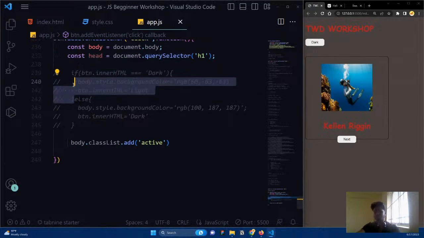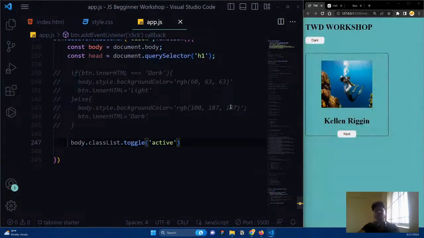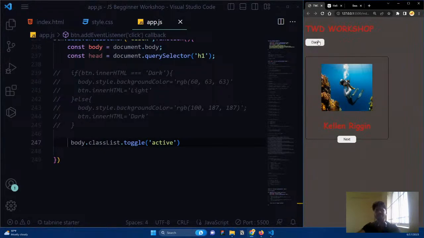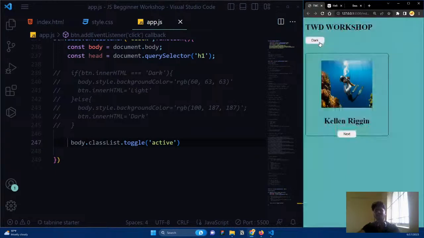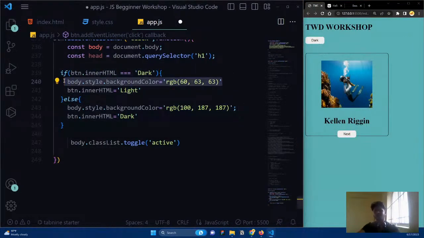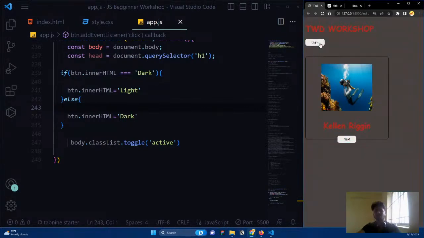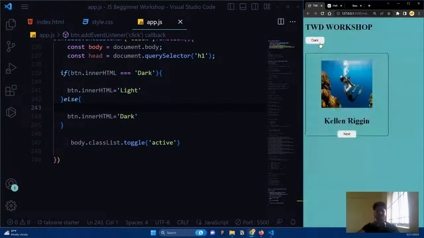Or else, if you only want to add a class and remove a class, you have an option called toggle. What this toggle will do is, the first time you click, it will add the class. Next time it will remove the class. You can see adding, removing, adding, removing, like this. For changing the innerHTML, you don't want to add the color, you just change the content. That is enough. First time if I click it, it's going to be light. Second time, dark, light, dark, light, dark, like this.